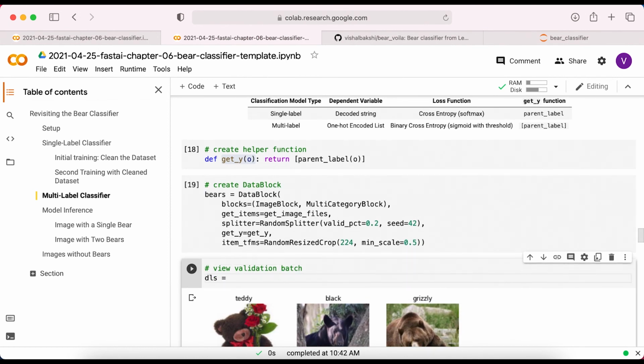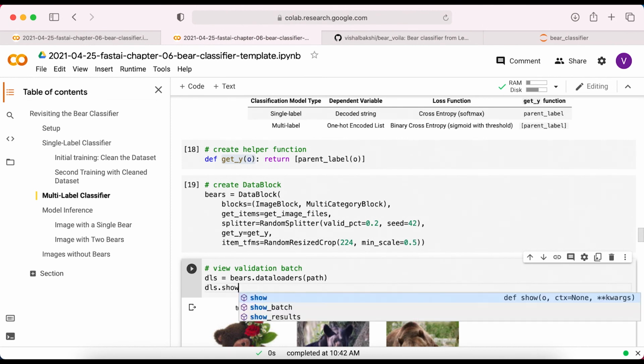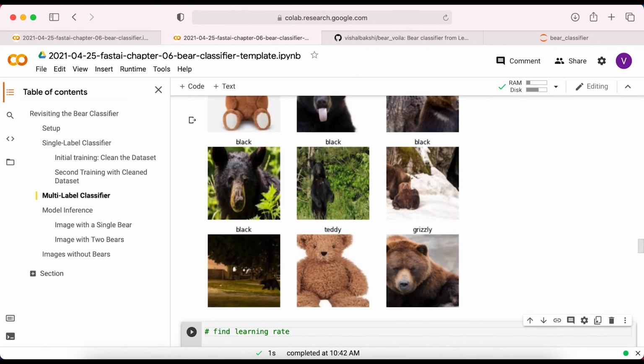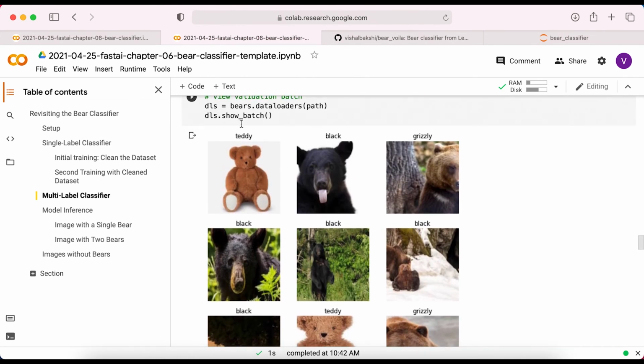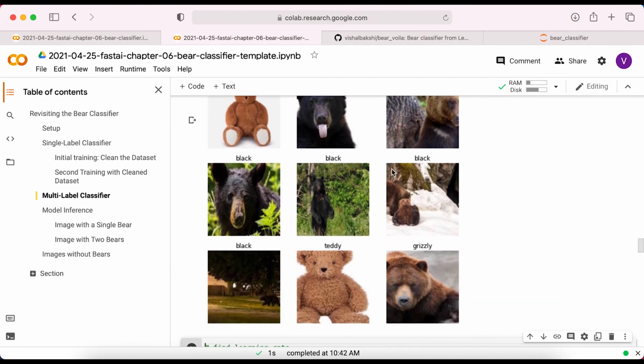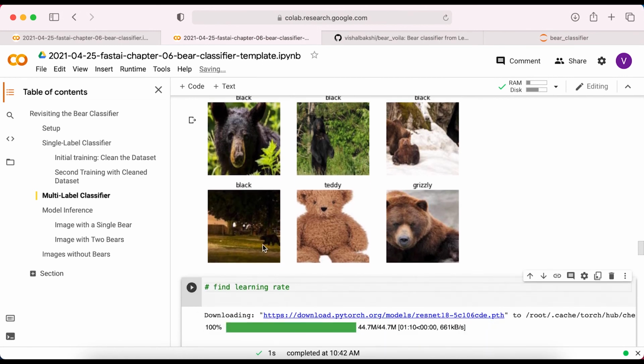So I'm going to create my new data loaders. Same file path, because my images are the same. And let's take a look. Here's a teddy bear, black bear, grizzly bear. This looks incorrect, but I'm not sure. This is probably just a bad picture. It has a lot of background images that are well defined. Here's a teddy bear, here's a grizzly bear.